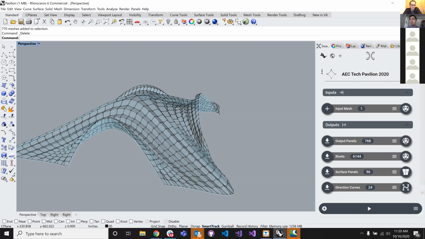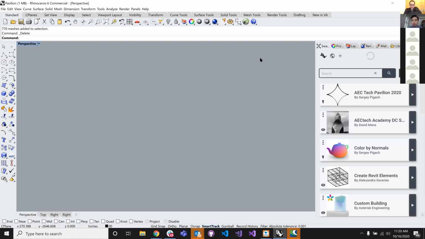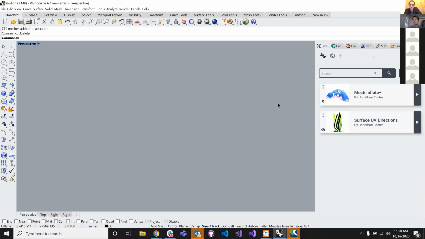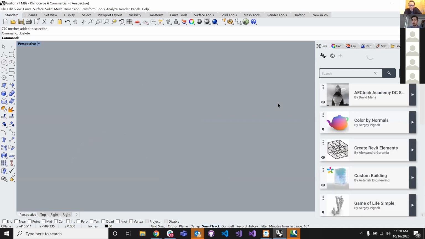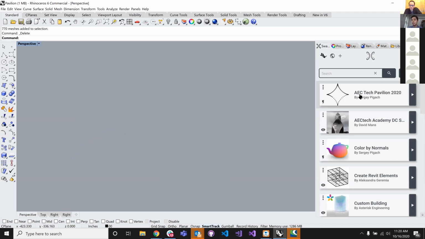So let's say I want to go back and, yeah, while it's loading. So here also in the panel, you can see that now I have one more item, which is basically my AEC Tech Pavilion 2020 right here. Right now, this definition is private, so I'm the only person who can see it, but we can also share it with other people, and we'll get to that in a bit, right?